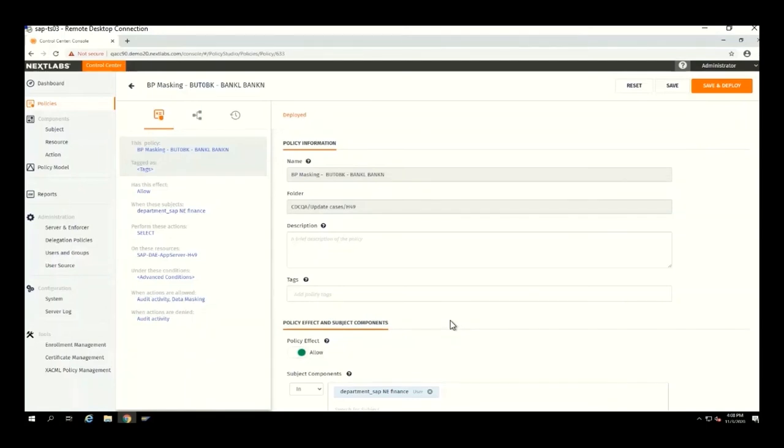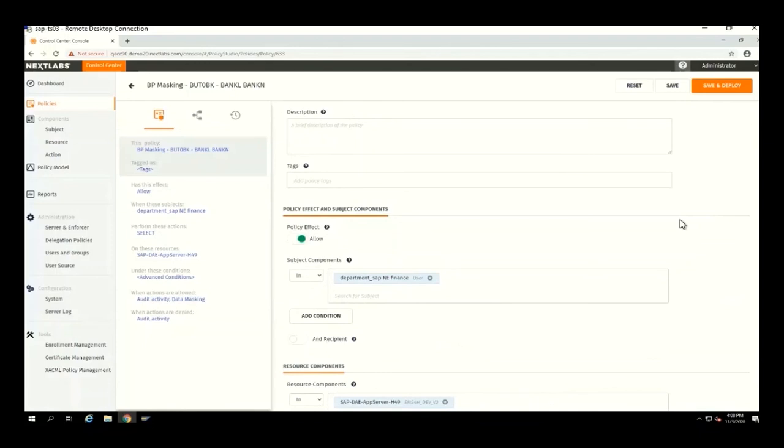As you can see, the policy has multiple components in it. One key component is the subject condition, where you can write a specific condition for the user, whoever is accessing the data. So here the condition we have is department_SAP not equal to finance. So if the user's department does not belong to finance, then this policy is relevant.